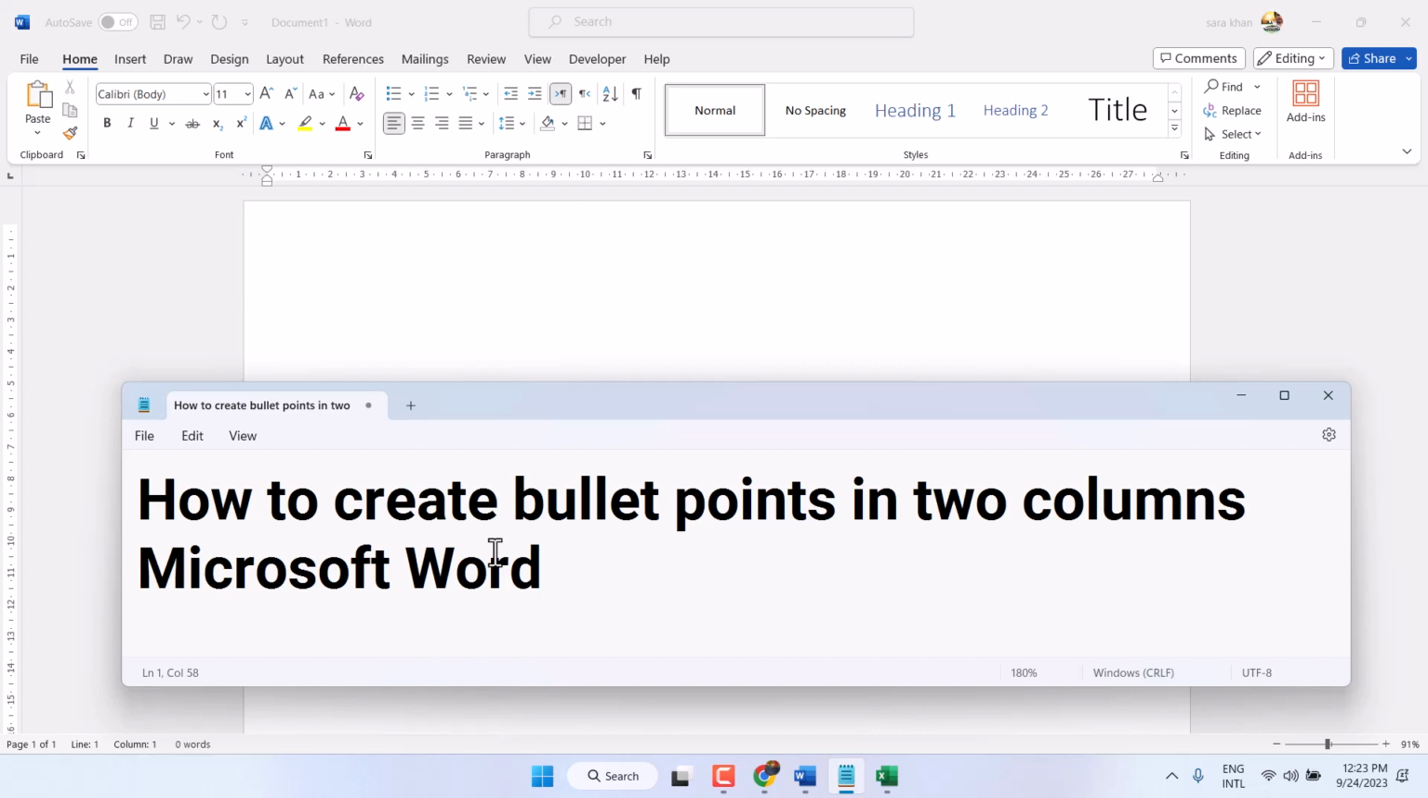Hello friends, in this video I will show you how to create bullet points in two columns in a Microsoft Word document. So guys, if you are using any version of Microsoft Office, you can apply this setting, and this method will work on almost all versions of Office. It is a simple and easy way to create bullet points in two columns.